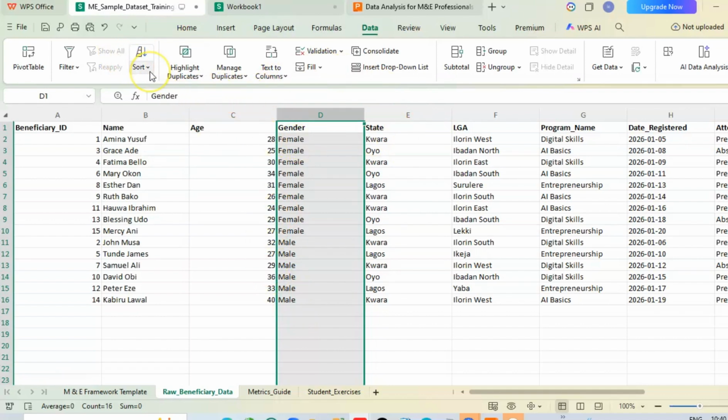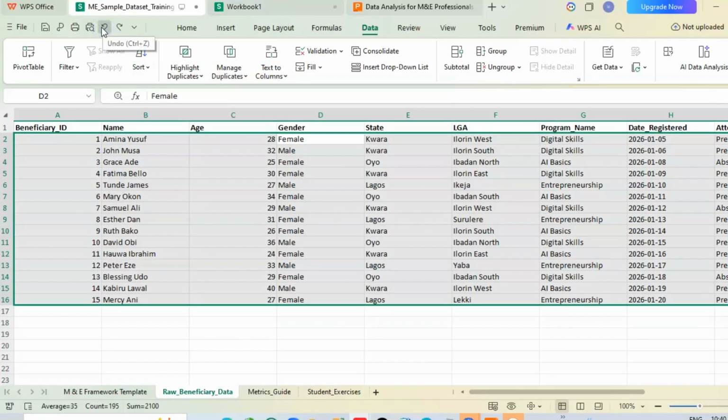You can also do that for states. So let's go back to our original table. I think we understand what sorting is now. Sorting just helps us inspect patterns, right? Like for example, telling us that females are more in the class than males.